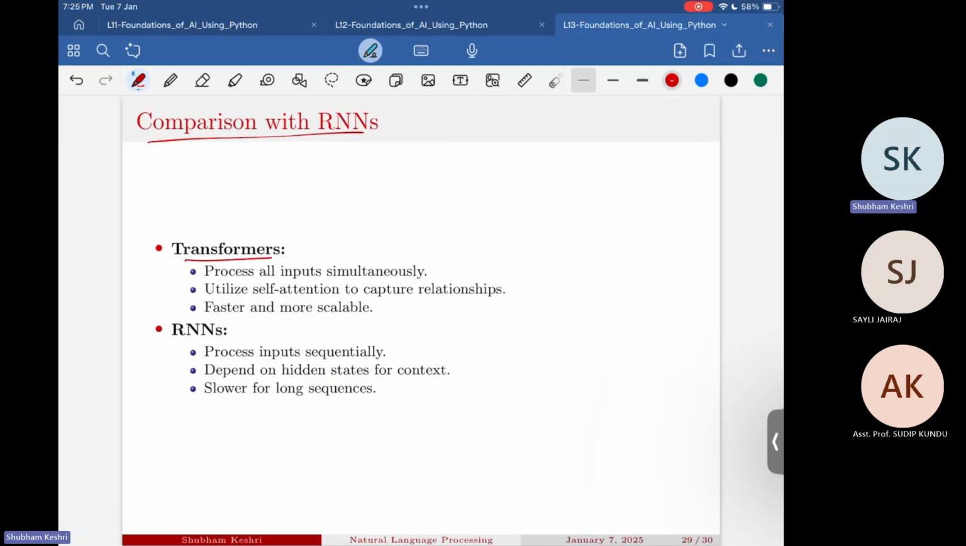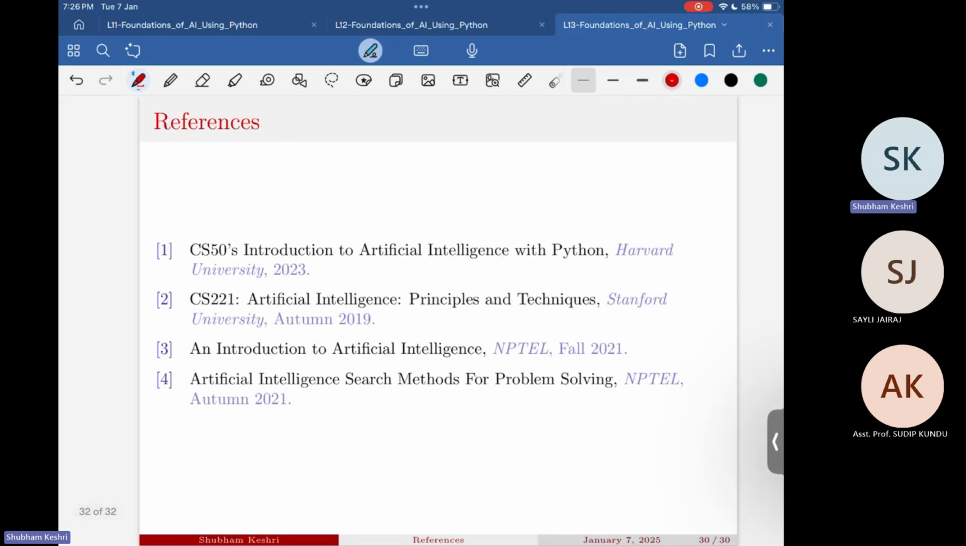Comparison: a transformer processes all input simultaneously. You see why it's simultaneous? Because it is taking the input and obtaining the output. It is not waiting to take the input and then produce the output. It utilizes self-attention to capture relationships, faster and more scalable. A recurrent neural network processes inputs sequentially, depends on hidden states for context, slower for long sequences.